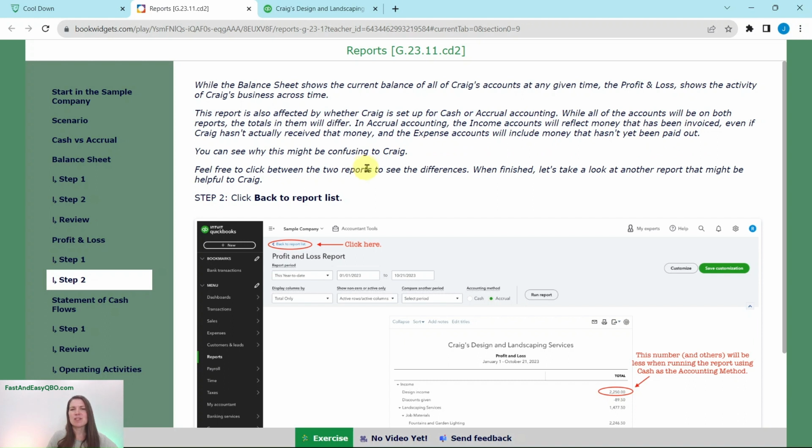Feel free to click around between the two reports again to see the differences, but when finished, let's take a look at another report that might be helpful to Craig. To do that, we'll click on back to report list.